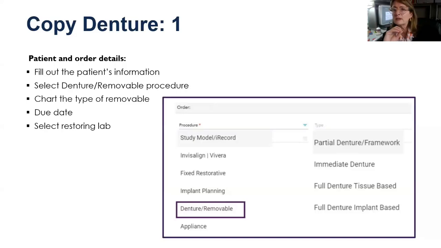So this is specifically for a copy denture, but what I want you to really notice, and this prescription came out over a year ago now, is that there is a procedure option, and under procedure, we're selecting denture removable. And then under type, we're going to select full denture tissue based, right? If it was an overdenture, we would select implant based. If it was for an immediate denture and the patient still had dentition, we would select immediate denture.